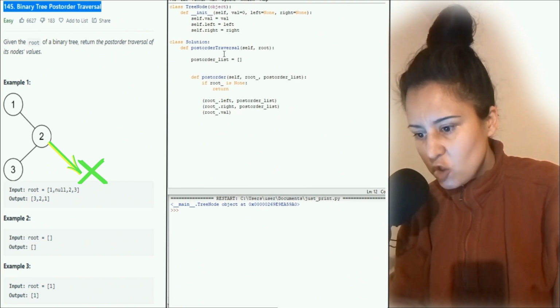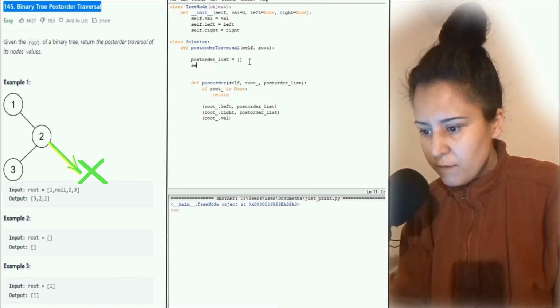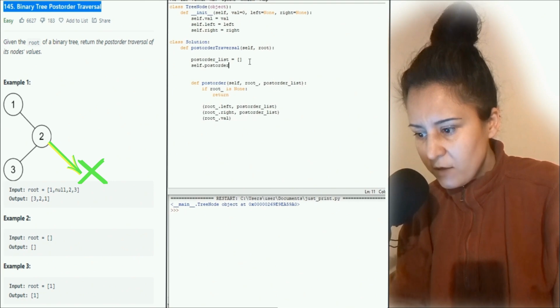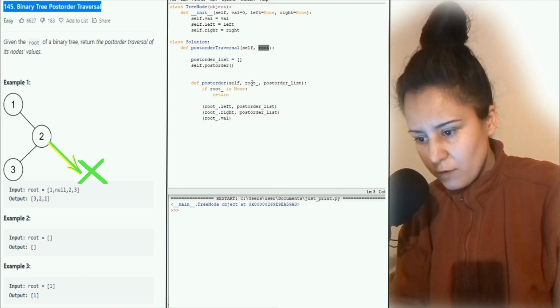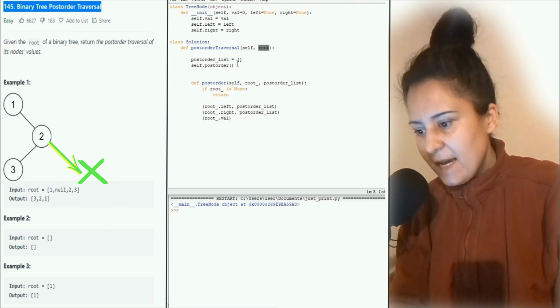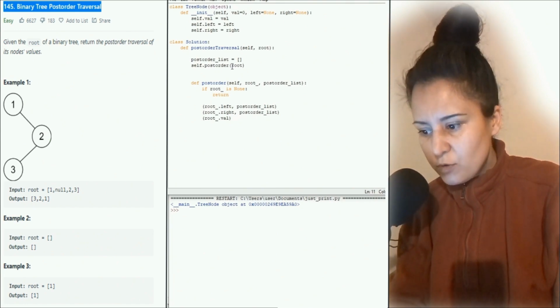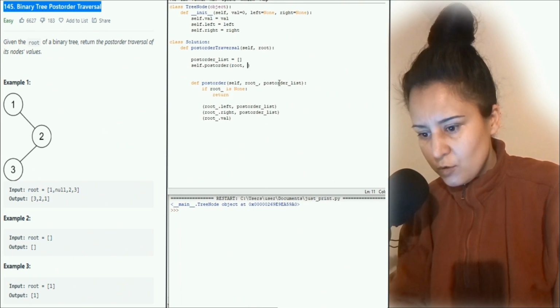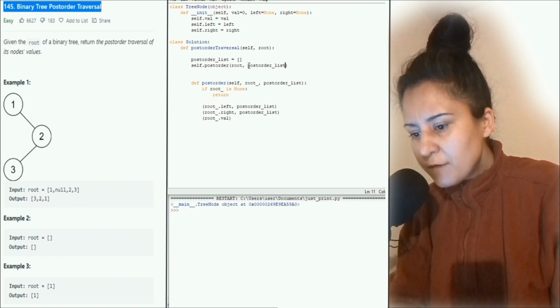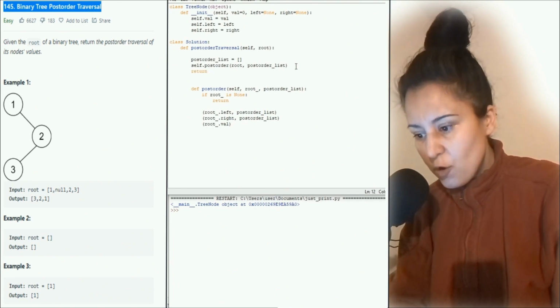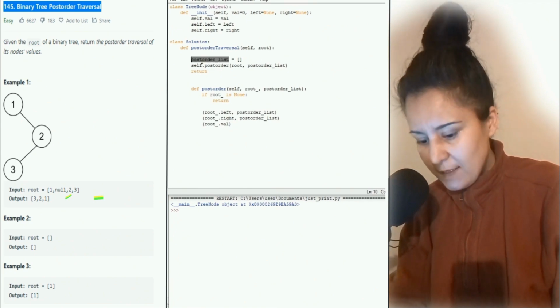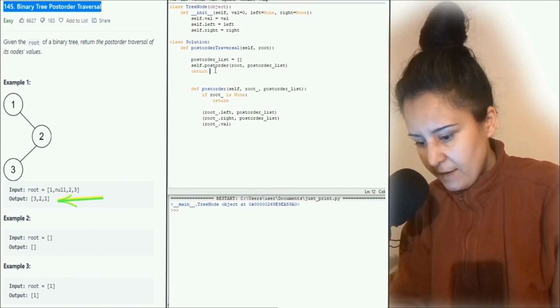And finally, we start the post-order traversal from the root of the binary tree. It triggers the recursion, post-order traversal of the binary tree, and the result is stored in the post-order list. After initiating the post-order traversal, we may return the post-order list as the result.